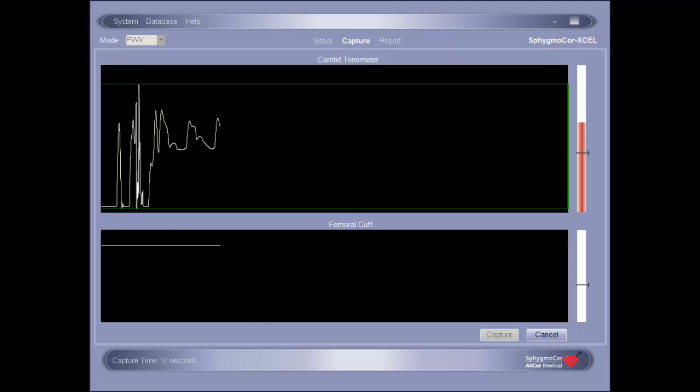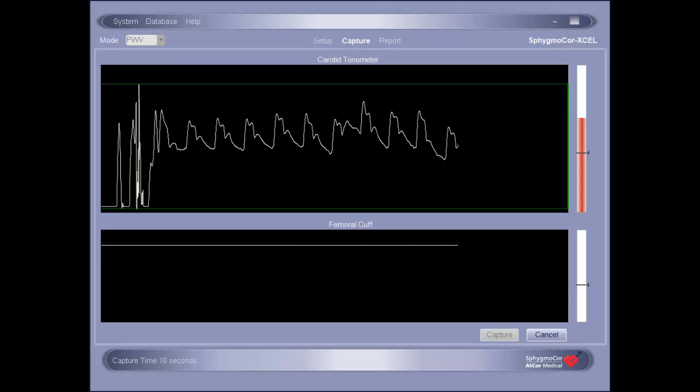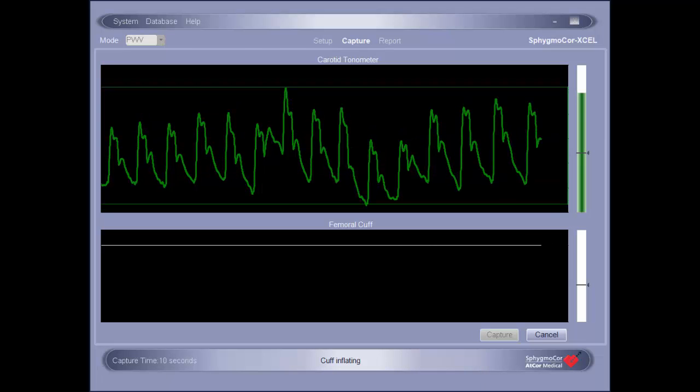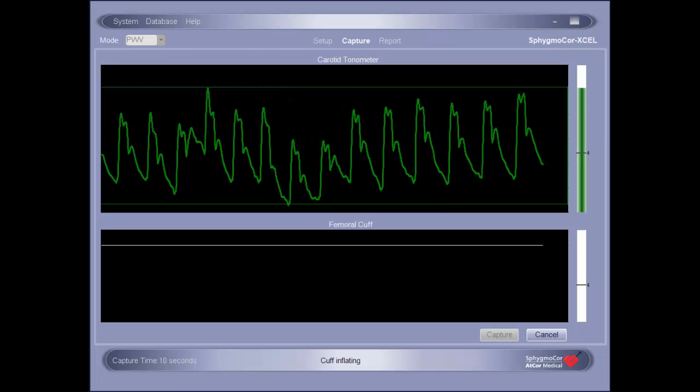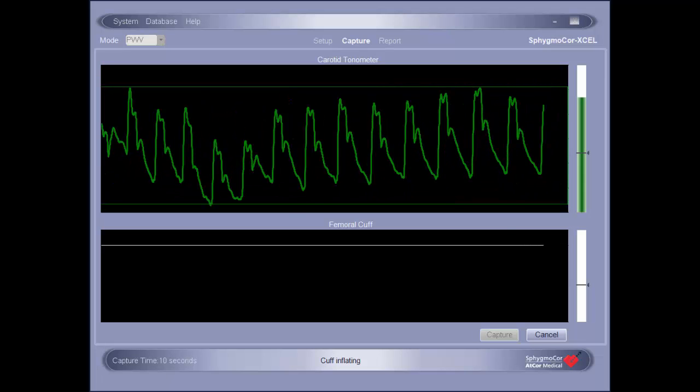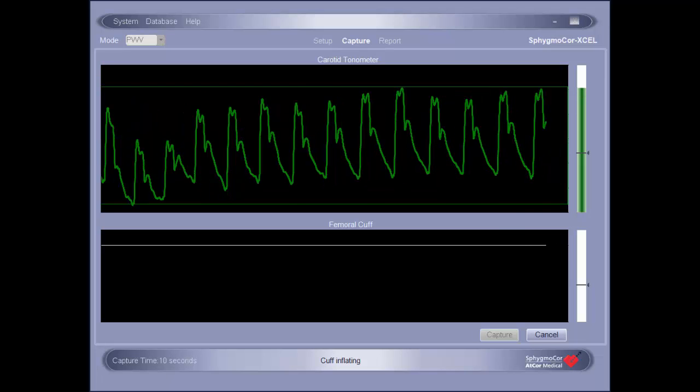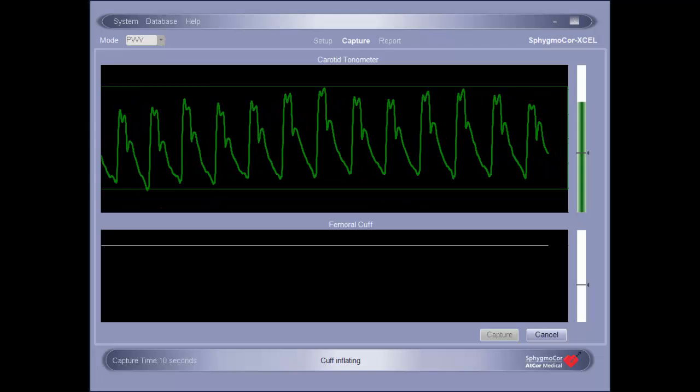When capturing waveform data for pulse wave velocity, the software provides 2 different capture settings. These settings are adjusted prior to beginning the assessments. The PWV settings options can be accessed by clicking System, choosing Settings, and then navigating to the PWV tab.